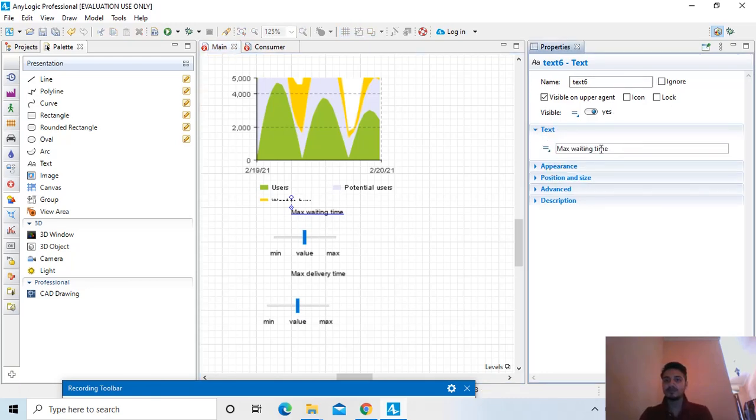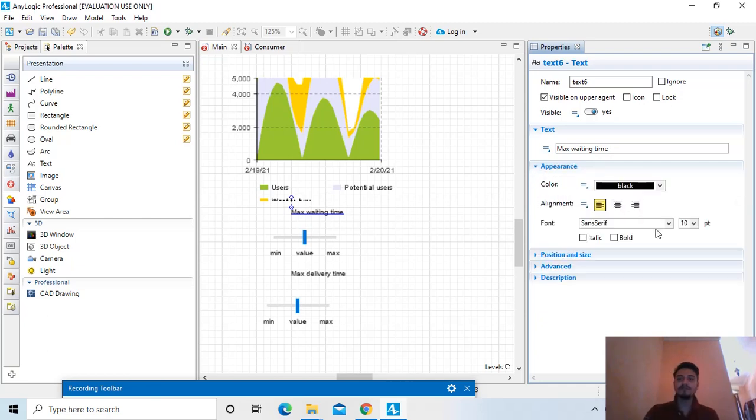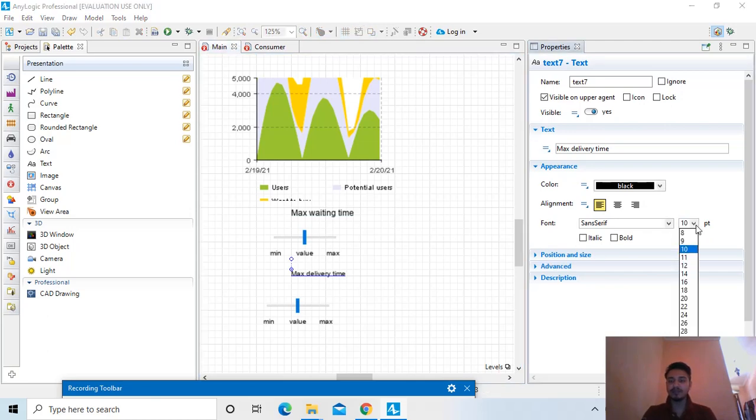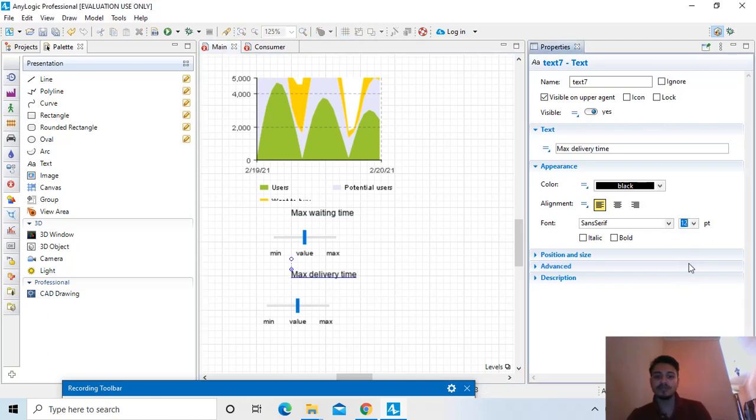And the text max waiting time here, and we can change the size here. So I took the text size 12 here. It's a bit bigger. So this one also I took 12 here. So now it looks a bit bigger here. After that, save, then run the model. Let's see what's the problem.